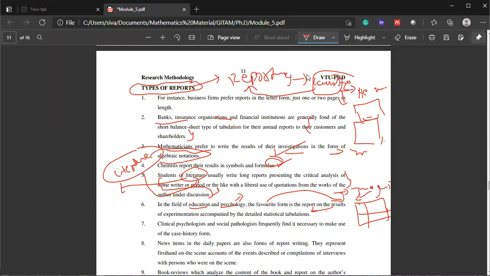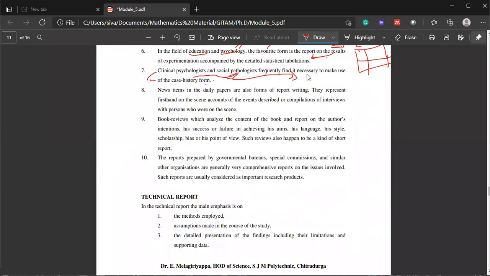And clinical psychologists and social pathologists frequently find it necessary to make use of the case history form. Means they will look at whatever happened in the previous issues, so that they can plan accordingly when the same issue comes now, so they can approach easily, right? That way their reports will be. So in the same way, we have different formats here. So those are the types of reports. I hope it is clear now.